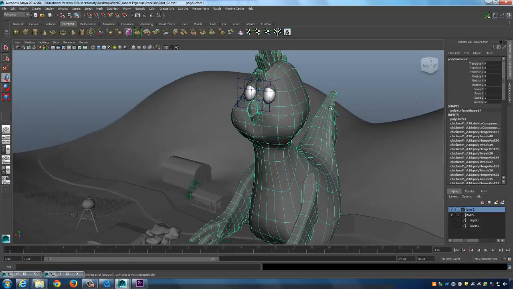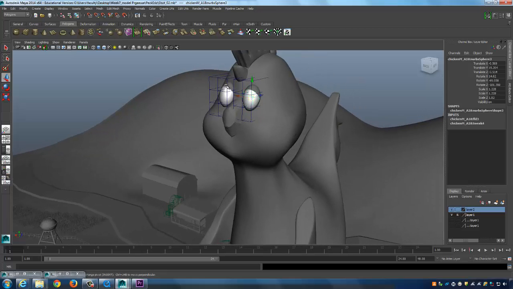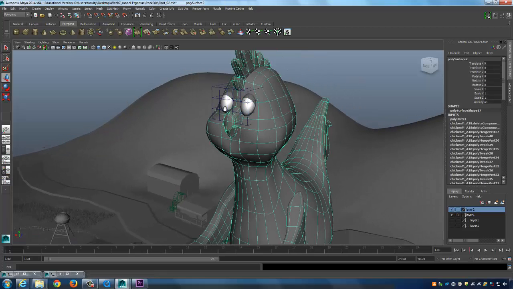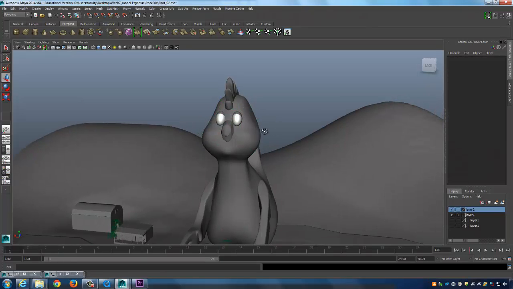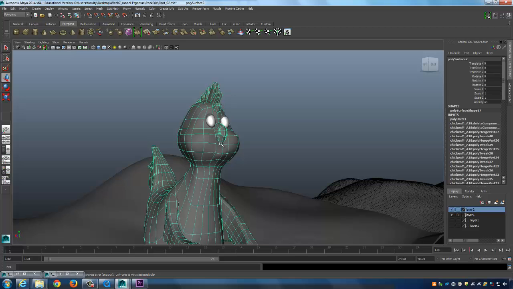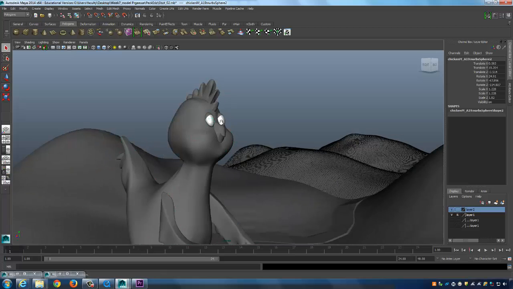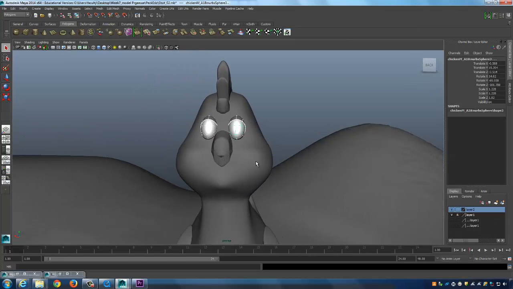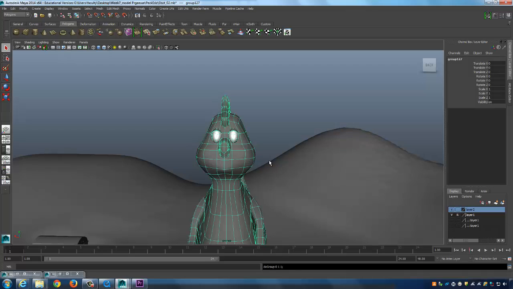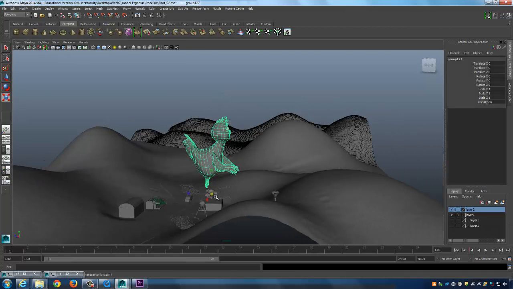So I'm going to say mesh combine. And, oh, I know why, because those are NURBS. He's got NURBS eyeballs on him, and he's got lattices on those as well. And for some reason, I don't know why those aren't being grouped with the rest of it. But I'll be damned if I don't get this solved.